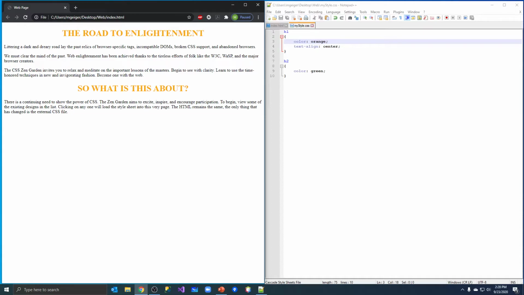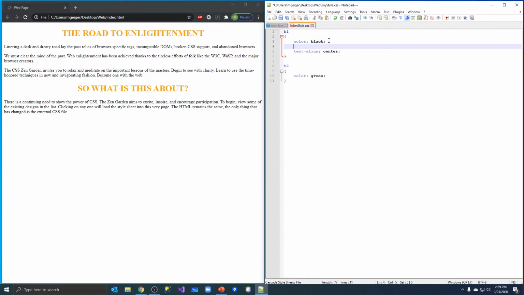Let's do another. We've done color. Let's do background color. Let's change our heading 1 color to black. That's our foreground color. And let's do a new one. Background dash color. We'll set it to orange. And I spelled background wrong. And I need a semicolon after it.